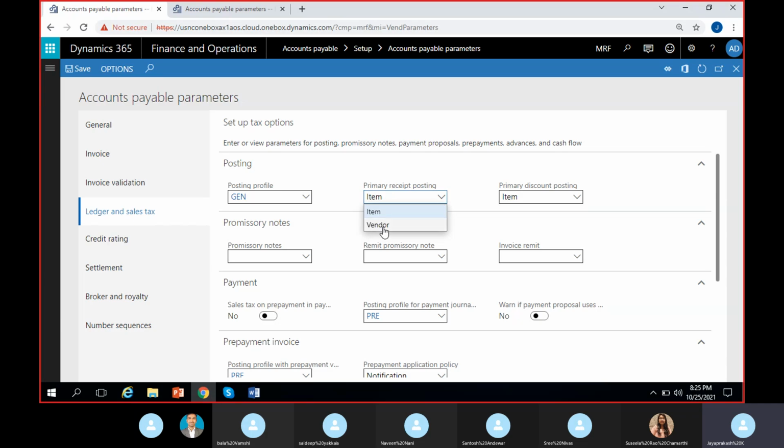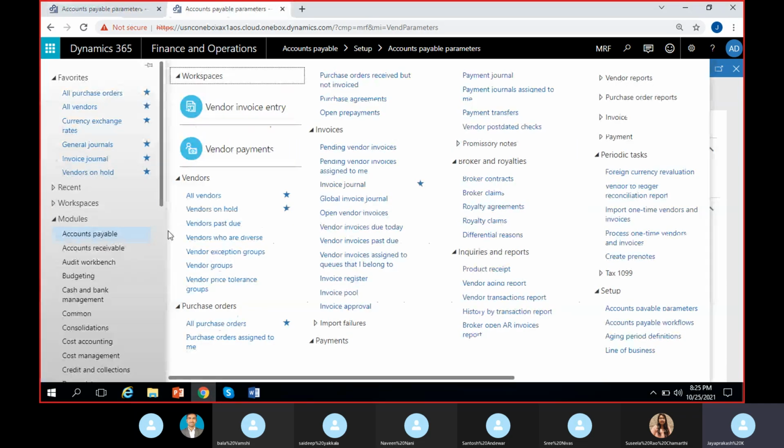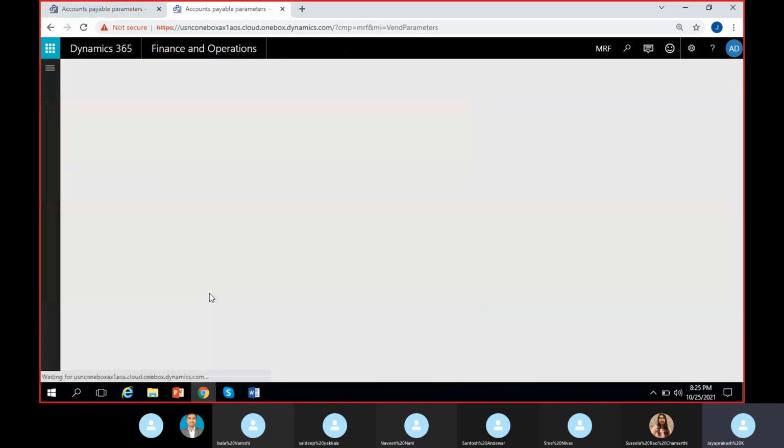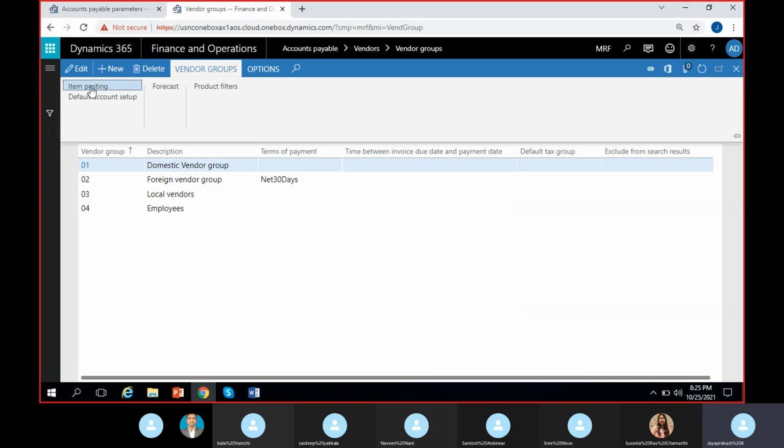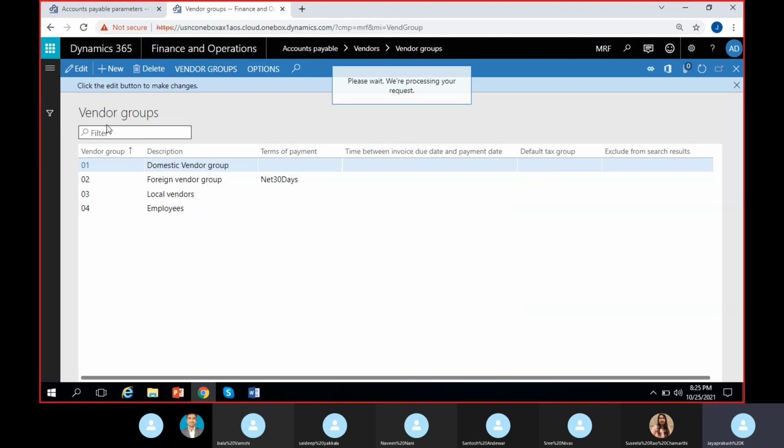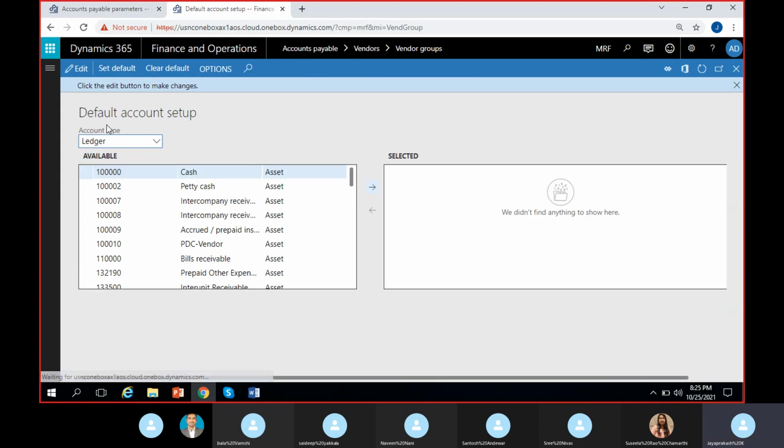What if I give it as vendor? So if I give it as vendor, again for vendor also I can give some accounts. So that will be somewhere here in the vendor groups. For a group of vendors, I can give main accounts. I think here, click on vendor groups in the top. Here I can give item posting or default account setup. So if I give default account setup, for vendors also I can give some accounts.